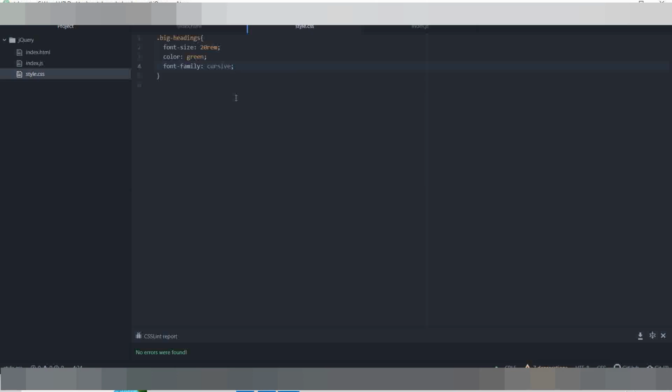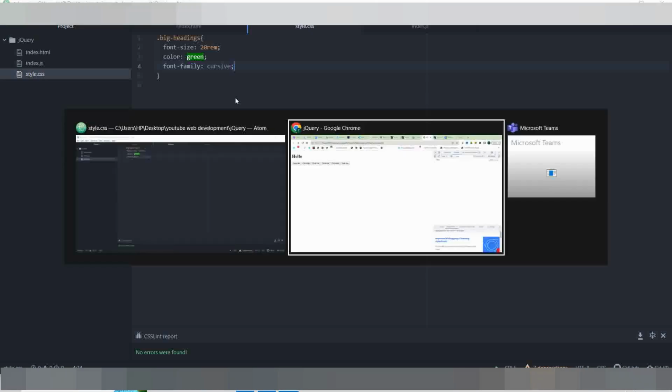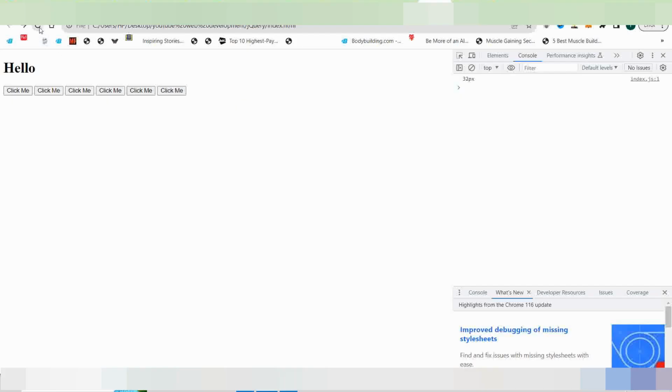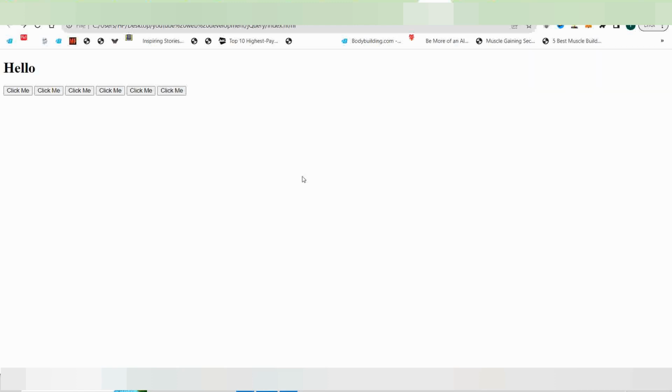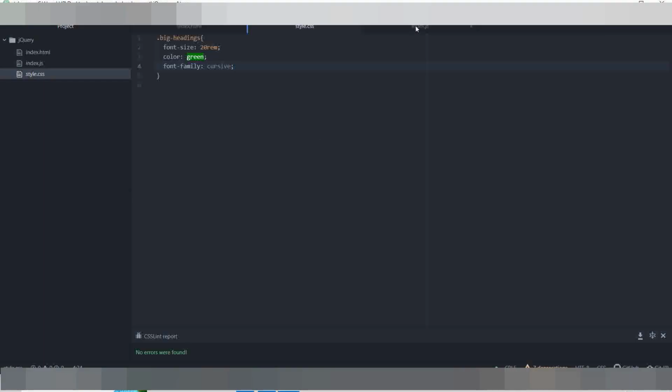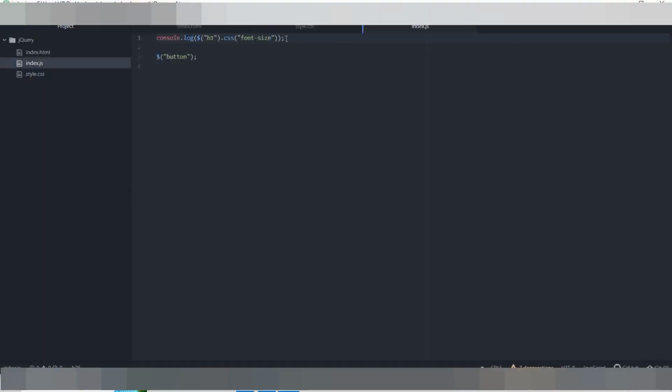So just let me see if it's going to be something like that, but I don't think it will change right now. The reason is, let me show you. If I just refresh this, no change at all. The reason is that we haven't added this big headings anywhere in our JavaScript and how we want it to behave. So we will go back to our JavaScript. We can remove all this for now.